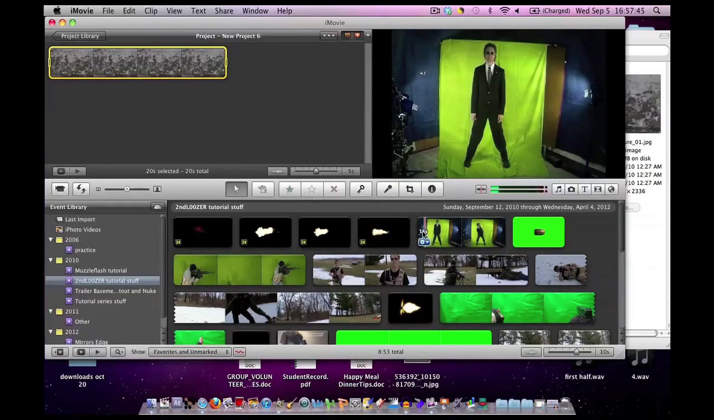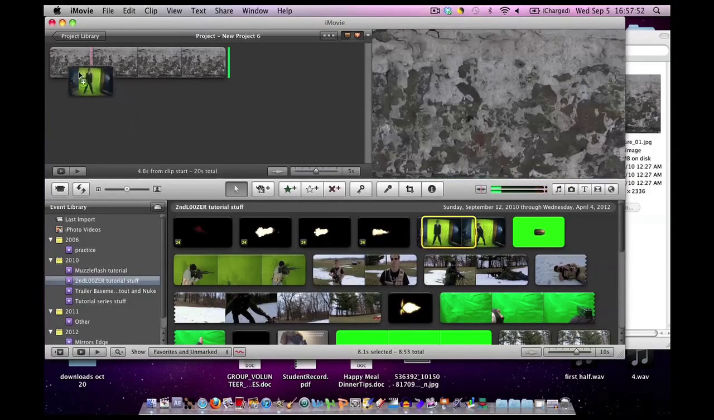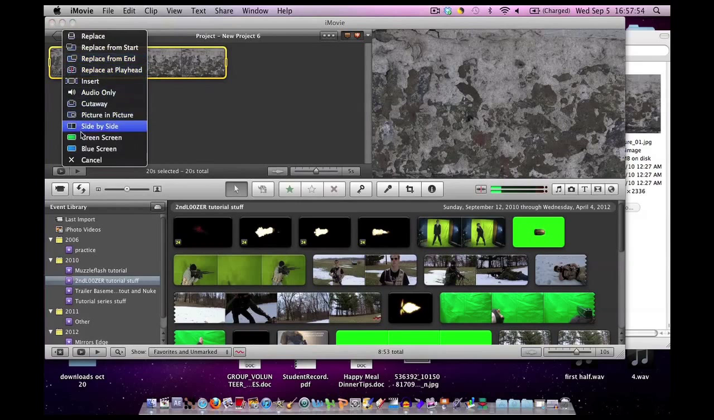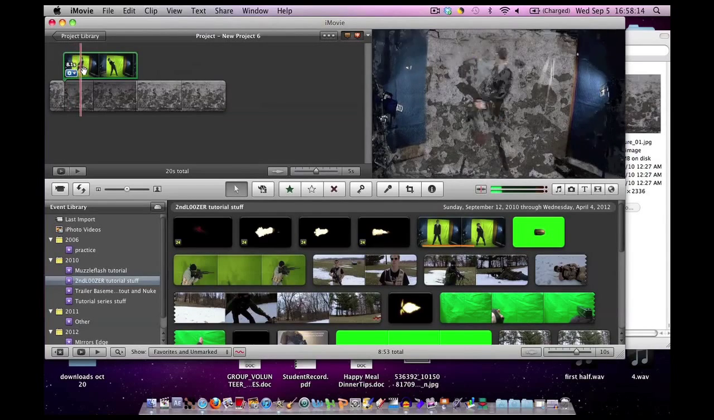So now let's grab our green screen footage. Here I am dodging. Grab that, drop it in place. Since I'm using a green screen and not a blue screen, I use green screen. Now as you can see, like before, we have a huge mess of the quality of the green screen I use. But if you remember from our previous tutorials, we can fix that right up.